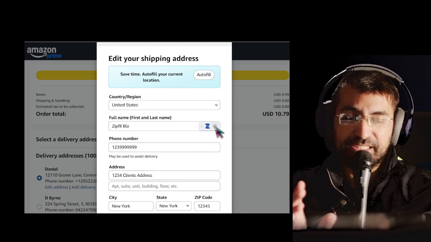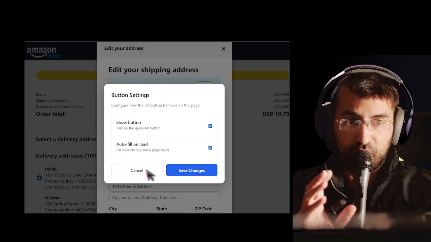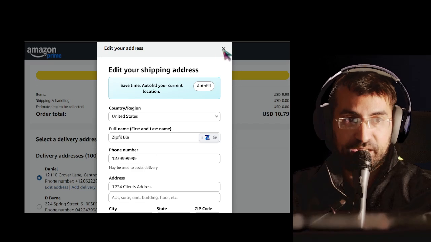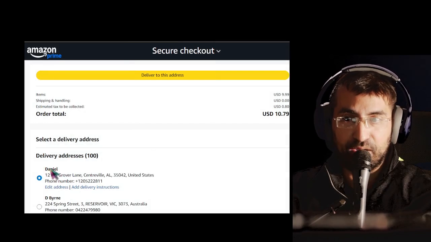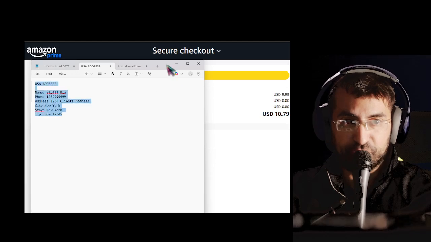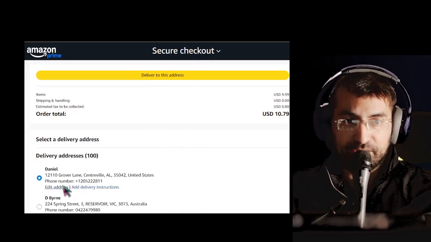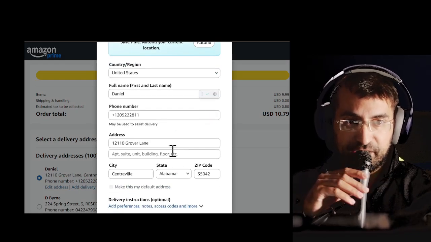Now, the best part about this and the newest thing about this extension is the autofill on load of the form. So let me just demonstrate it right now. As you can see right now, it doesn't say Zipifil blah as the name. But when I refresh the page, let's say I just copied the address from my email. Let's say I just got a new order, copied it. Let's say I go to edit address, and then watch this. It's literally going to fill it for me. As you can see, the little tick there, and it fills in the form.